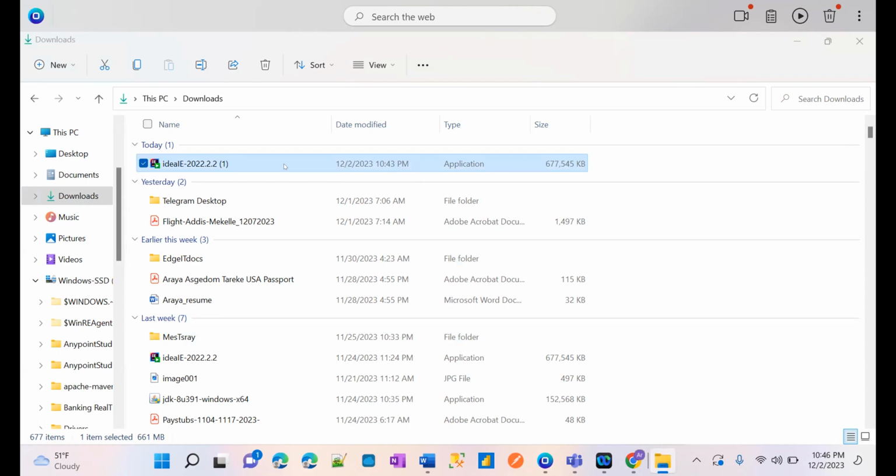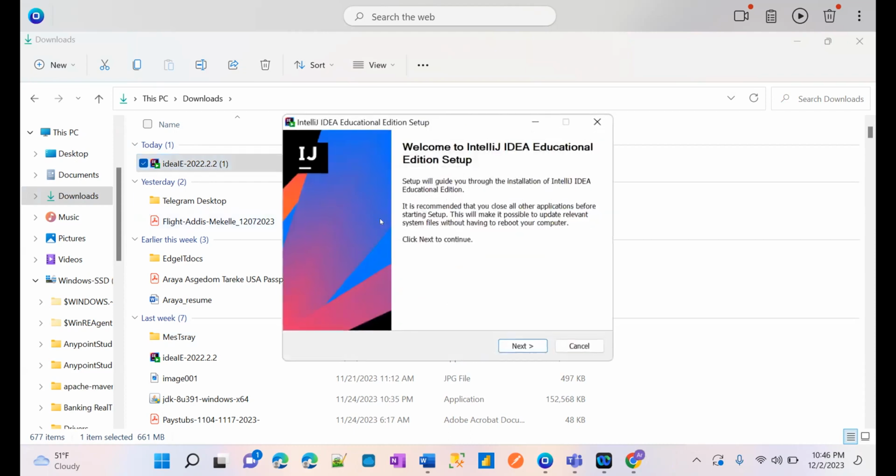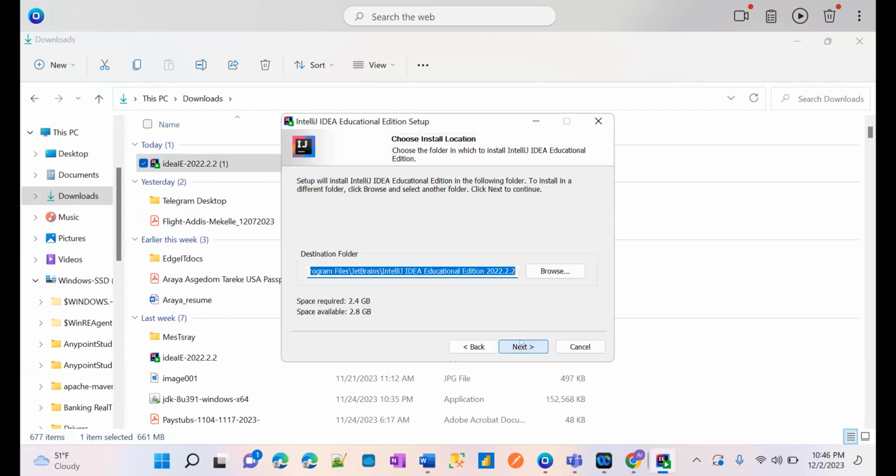Okay, I'll free more space. But for now, it's going to install, I think. See, you just have 400 MB extra left. You should keep at least 5 to 6 GB of space free. Okay, click on next.